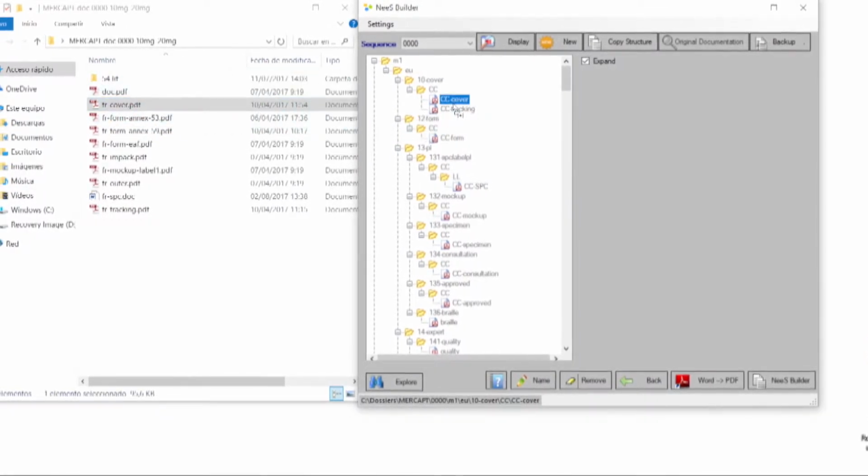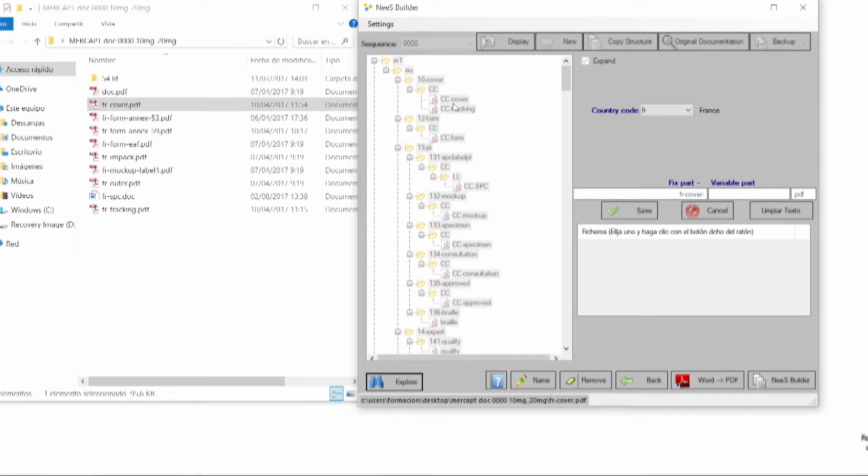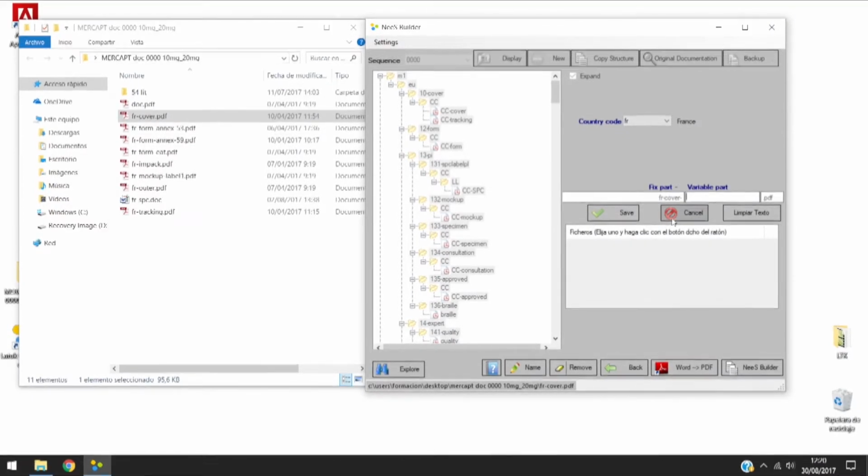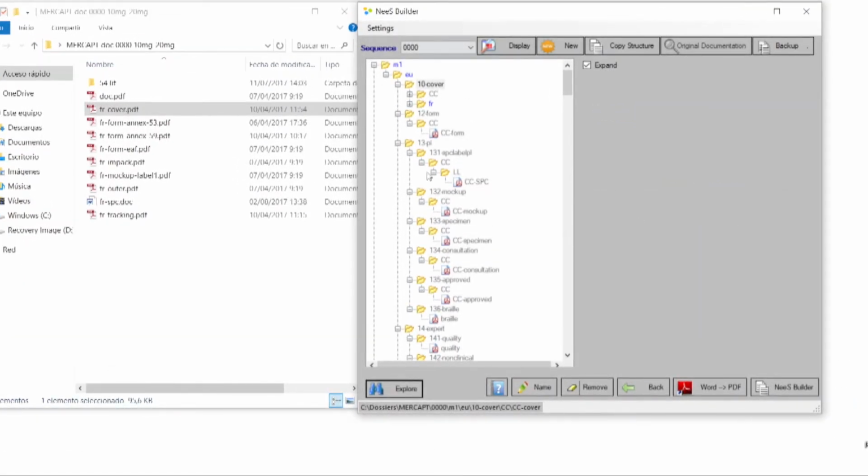For example, if we drag a cover to position 10 cover, Latok eCTD asks us what the NeeS requires for that position. In this case, we have to choose the country coding, and automatically the program assigns the fixed part of the nomenclature according to that chosen country code, allowing us to assign the variable part that interests us. When saving, the part of the tree containing files is highlighted in blue.